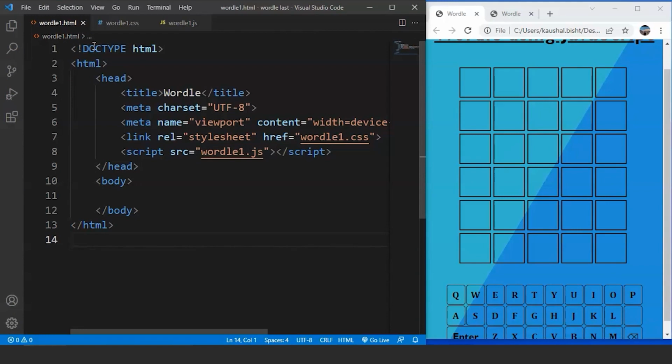Now we'll create the layout of this web page using HTML first. So what we are doing here is we are writing here inside the body. We are writing here h1. Let's say the ID is h1 title. Fine, title is the ID for this.